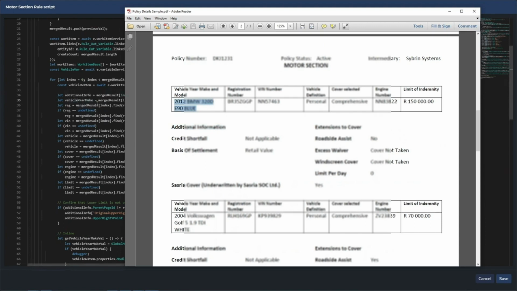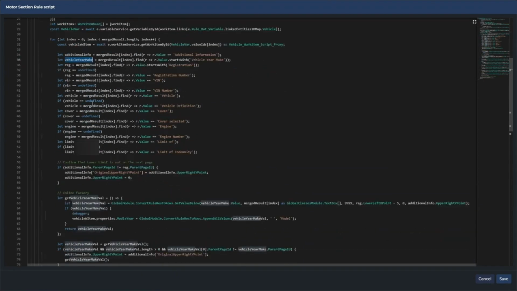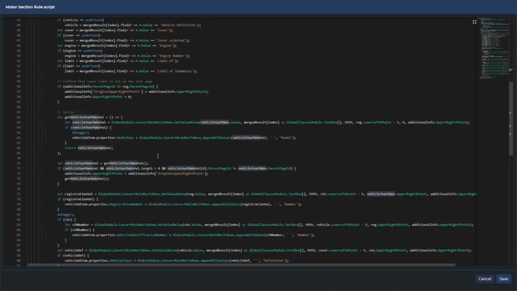So basically, to show you what that means, I say, where is my vehicle year and make, which is the top text box? And then I say, to get its value, call this method that we've written from global scripts, which I'll show you now, which we are calling from all the different rules.